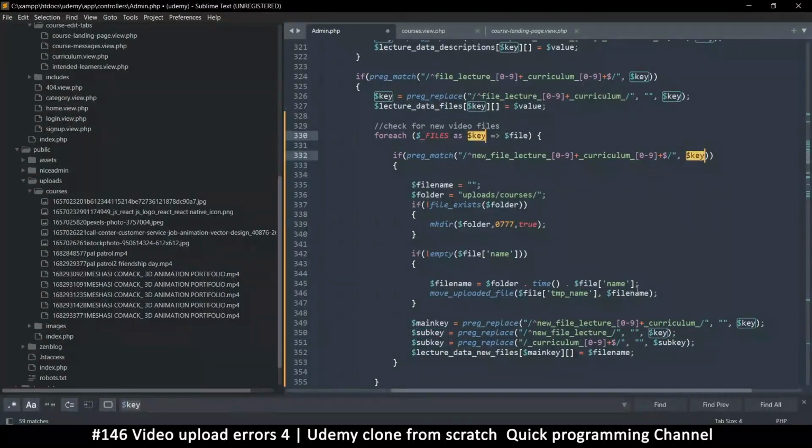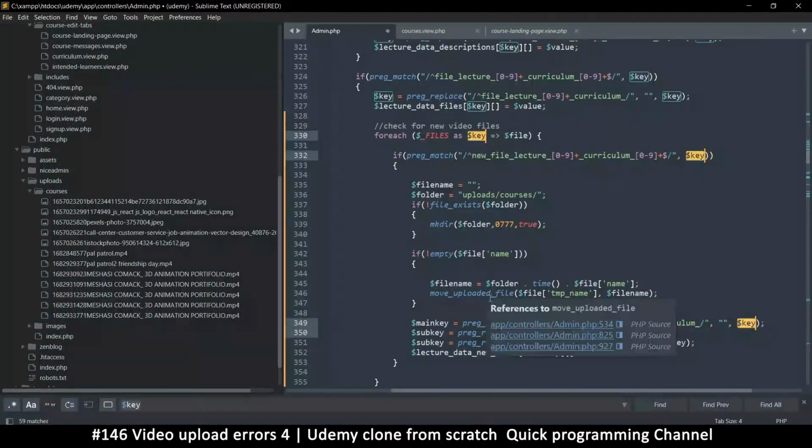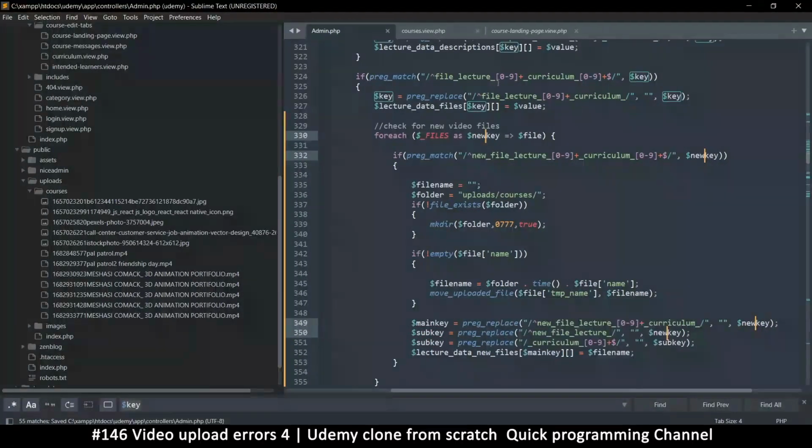Let me just make sure of that. Okay, so let's change that to new key. That way it doesn't override this one at the top. Okay, so with this file, we know that the key we have gathered, this is the file lecture here, but the key is at the end for the curriculum, right? So now we need to match that curriculum key, which is this one here.